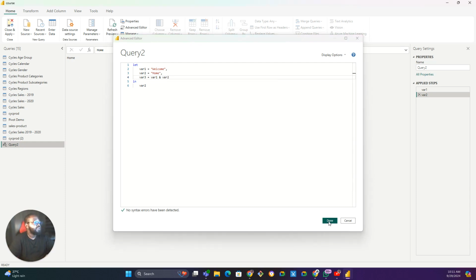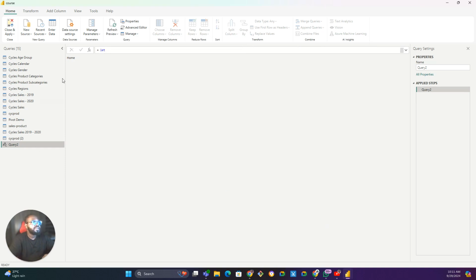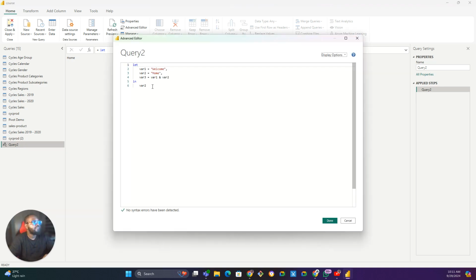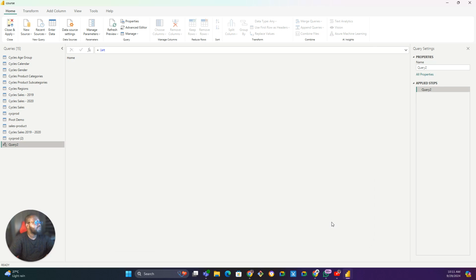Click on done. Oops, we're still outputting variable 2, so that's why O is still here. Let's go back and output variable 3. Variable 3. And then click on done. And now we have welcome home here. But then it's a mess. It's joined together. So let's fix that.